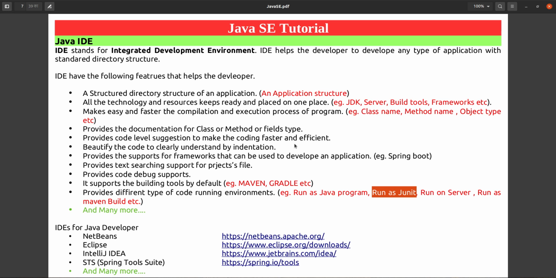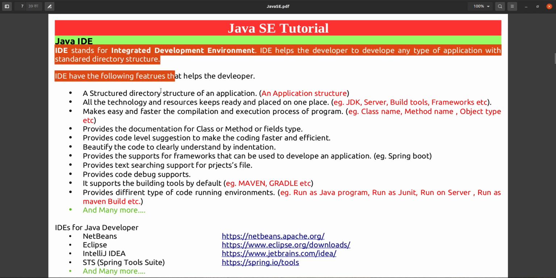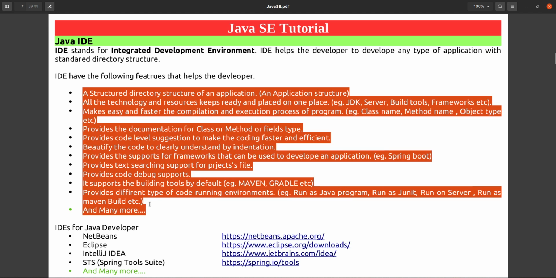Okay. And you can run on a server if your application is a web application. And if you don't want to run but want to build, like you want to create a jar file, that also you can do, run on Maven build, like that. So different types of running environments are available in your IDE, and many more, so many features will be there. So this is about the IDE, and these are the major features of the IDE. It is not limited to these ones. Your IDE is not limited to these many features.